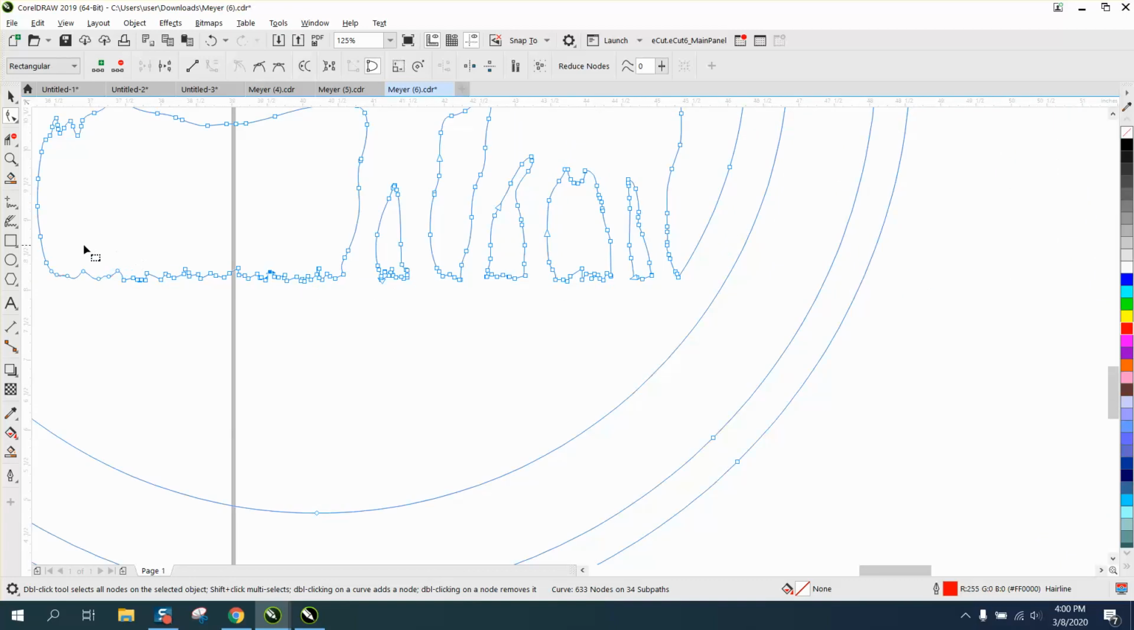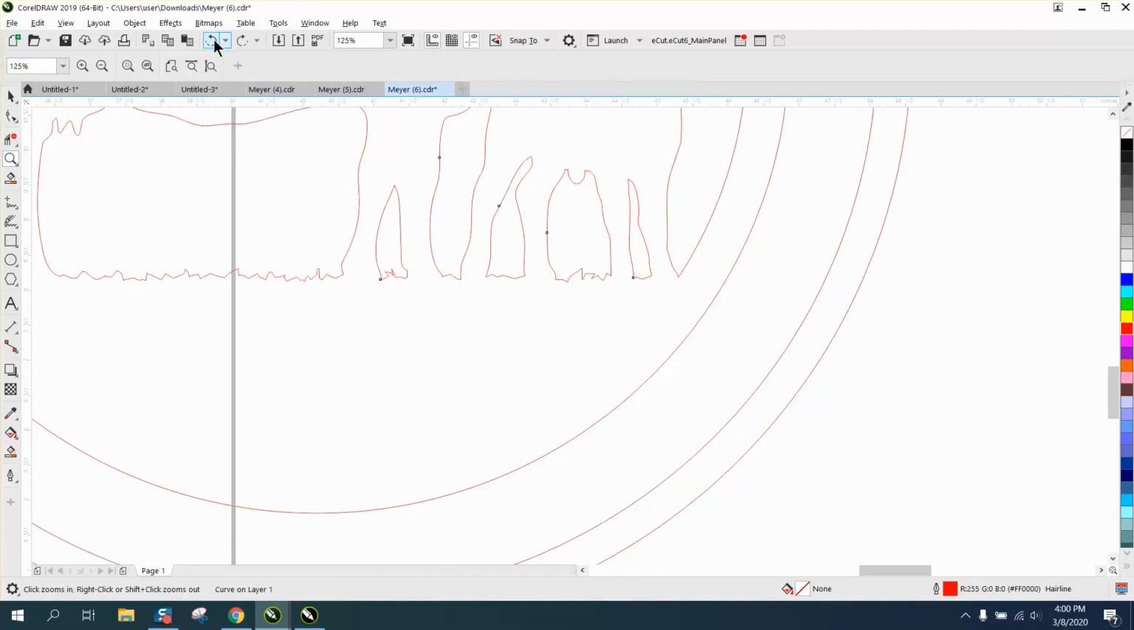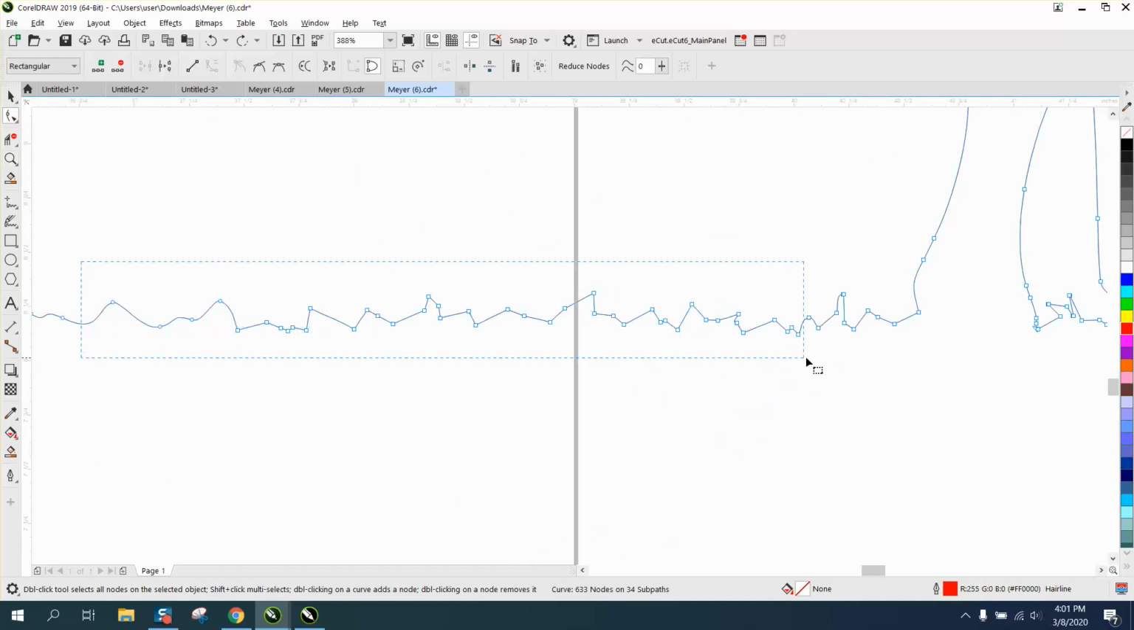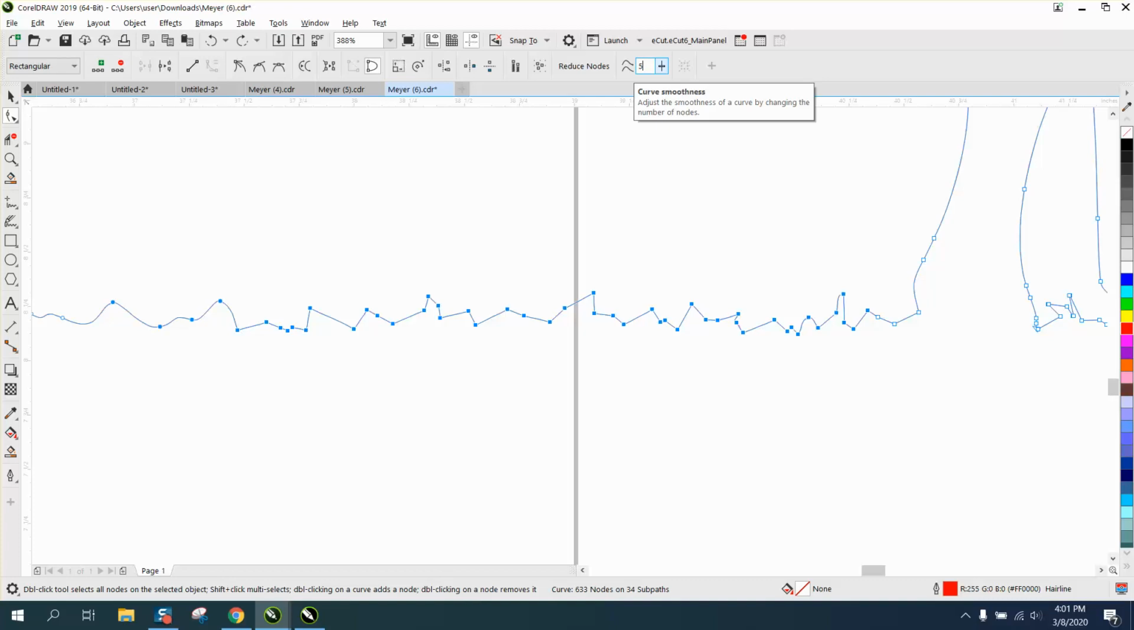And you could even try this. Let's reduce it by 5%. And that took away a lot of the nodes. Let me back up here. Let me zoom in so you can see this working. We're going to type in 5 and hit enter. And it reduced some of the nodes. Let's go to 10. Didn't really change anything, but it's a lot better than it was.